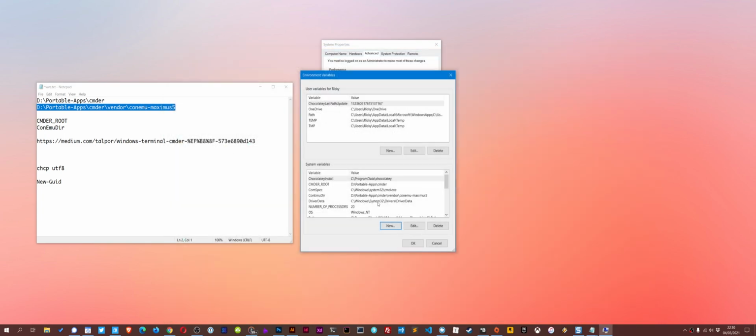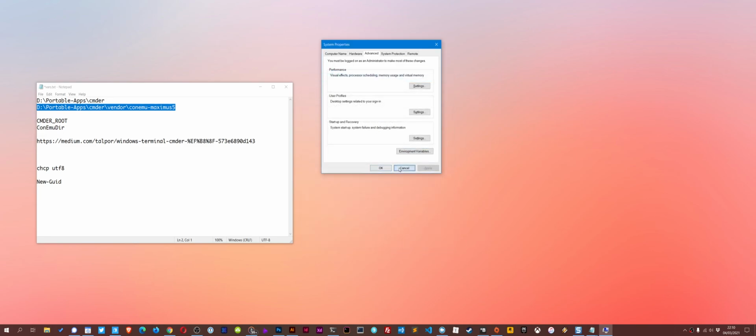So you need to set up two system variables. So you've got a commander root and that ConEmuDir. So that's your first job, and click OK to that. Just make sure, and cancel that.